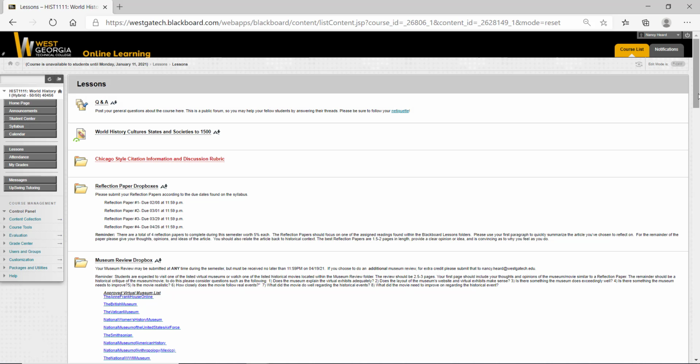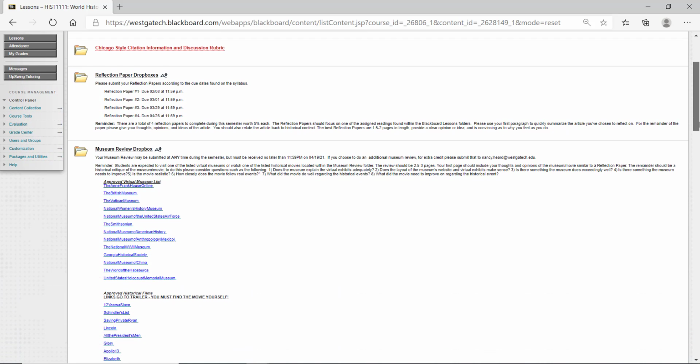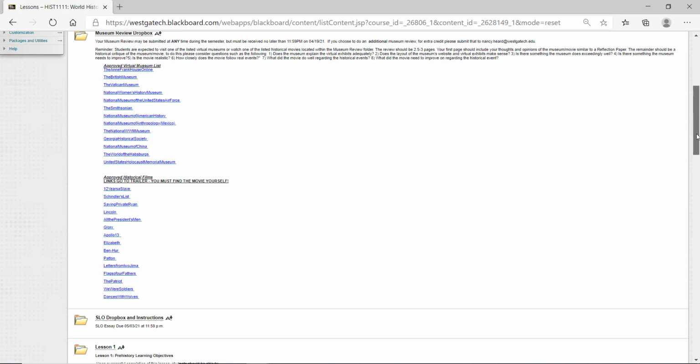Below all of that information, you will have your drop boxes. You have a reflection paper drop boxes tab that will take you to the place where you upload reflection papers 1, 2, 3, and 4. And again, it has the due dates listed here. Another place that has your due dates. So there are like 4 places with your due dates. You don't really have an excuse not to know the due dates. There's also a museum review Dropbox, and it gives you all the information for the museum review again. It tells you it is due on April 19th at 11:59 p.m.